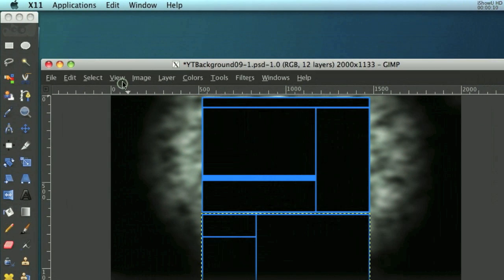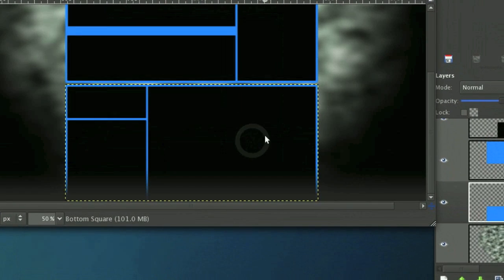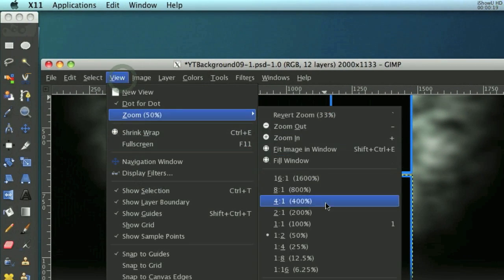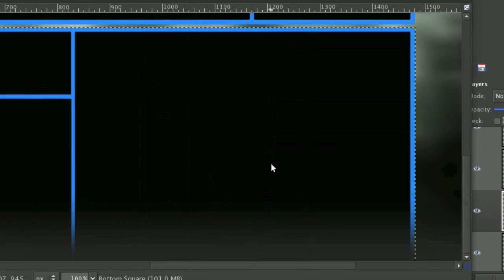So I'm just going to go View, Zoom, and we'll go ahead and go 50% just to see it a little bit bigger. Maybe even a little bit bigger than that. View Zoom 100, that'll work. Okay, so this is what viewers are actually going to be seeing on your channel.